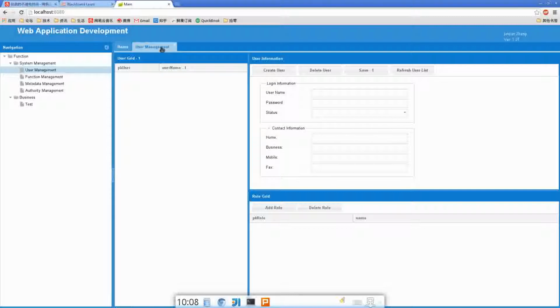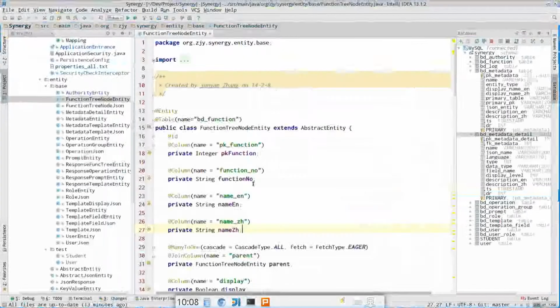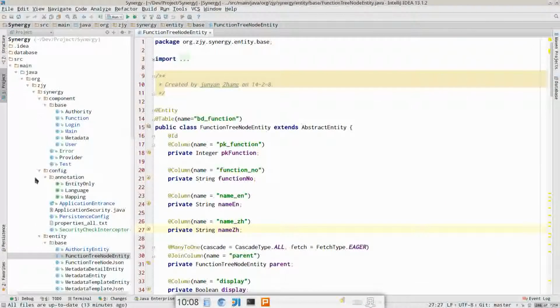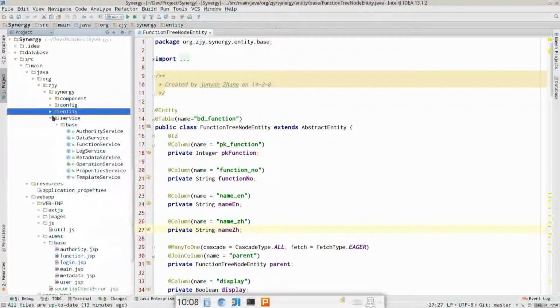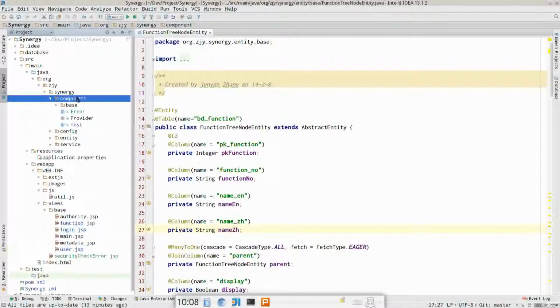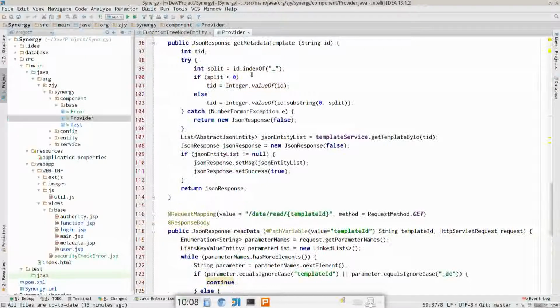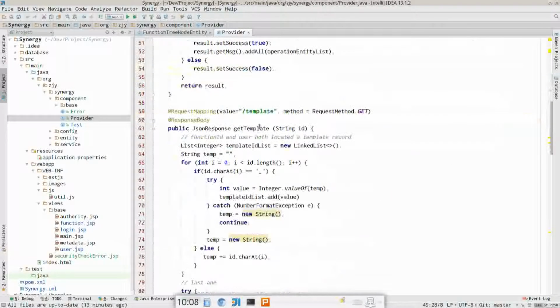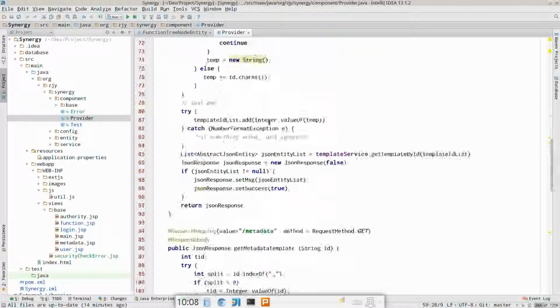In the next part, I will show you the code and the design of this. In my program, I have four packages. The first is component, where the controllers are located. And some common controllers are located in the provider class. In the provider class, many commonly used service controllers are located here.